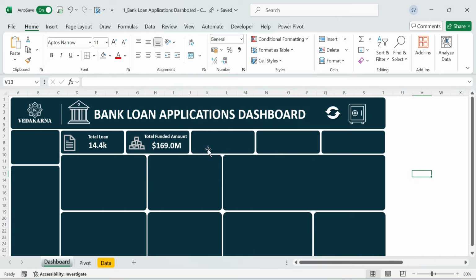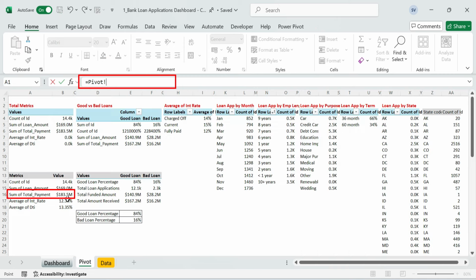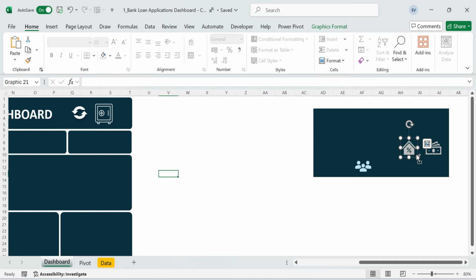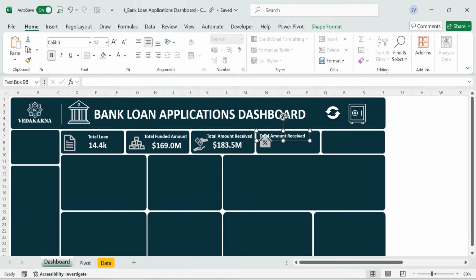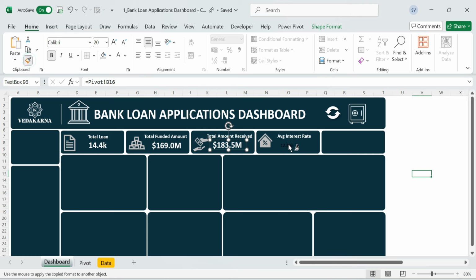Repeat the process for additional key metrics. Next, total amount received. Insert a text box, then adjust the font size, color, and alignment. Add the values in the text box using equals, linked to the appropriate pivot table values. Next, average interest rate. Insert a text box, then adjust the font size, color, and alignment. Add the values in the text box using equals, linked to the appropriate pivot table values.